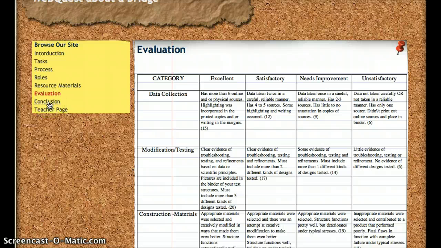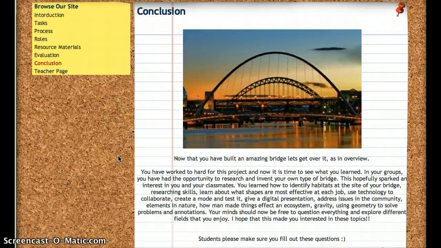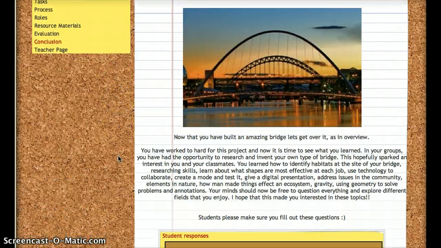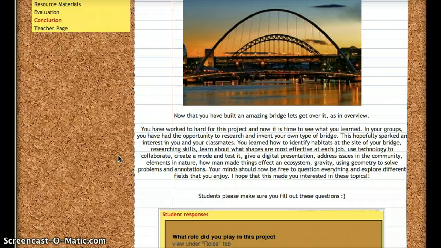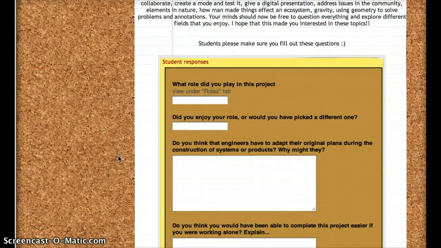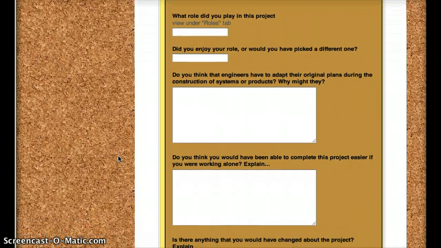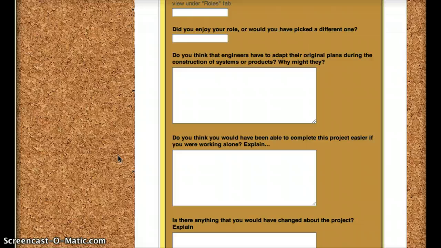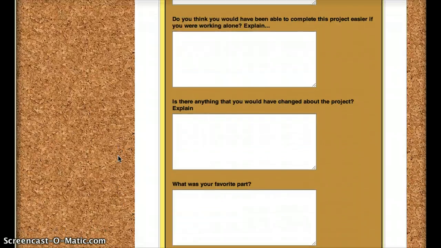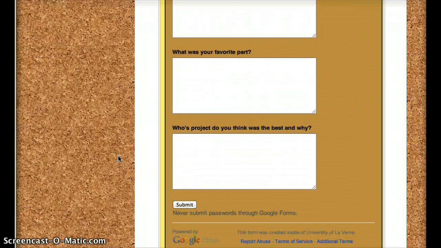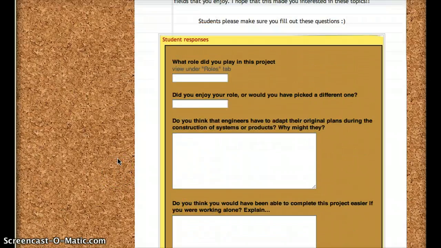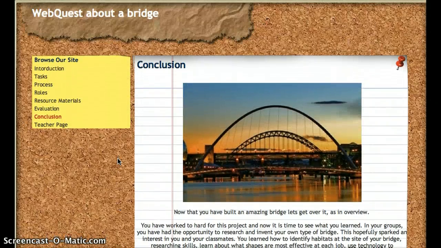Once they've completed this project, they're going to go to the conclusions page. This is just an overview of the things that they've learned and all that they've accomplished. There's also a Google form that's been embedded in this. It's just some questions that I've asked, and if they could fill it out, that'd be great, just for improving the project and how the teacher portrayed it and to give any good feedback and whatnot.